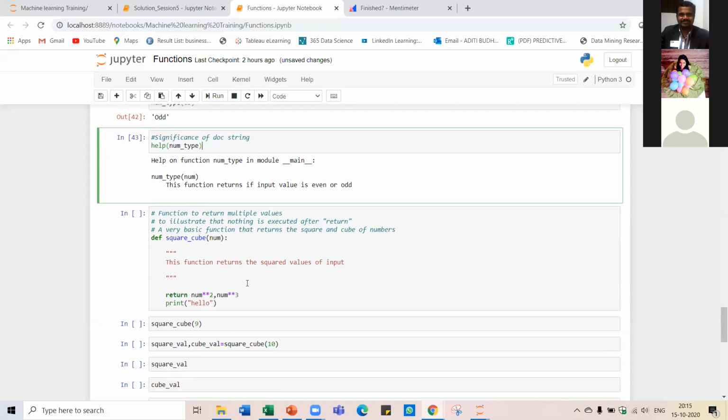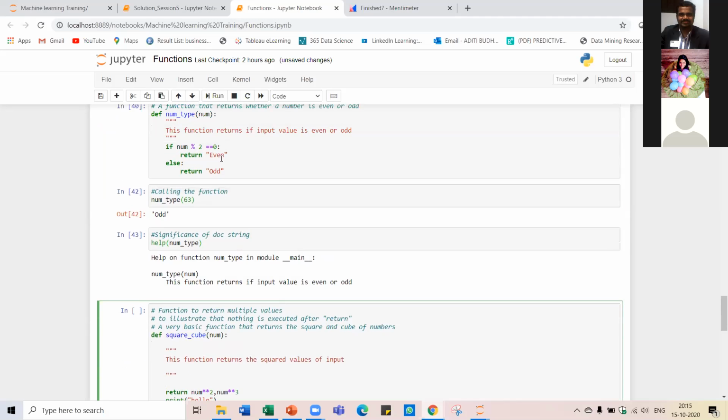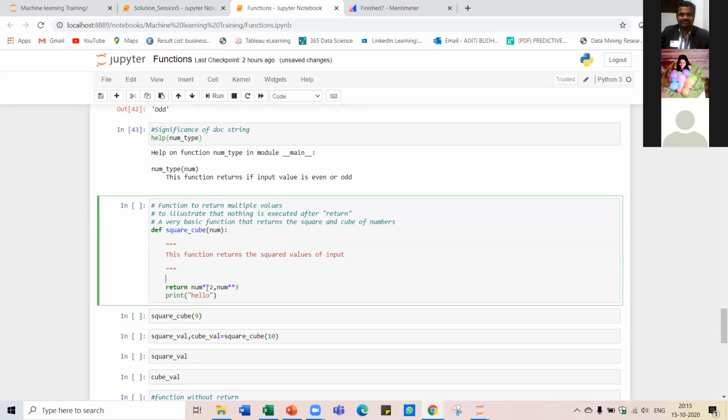So let's move forward. Now we can return not only one value using the return keyword, but also two values together. Okay, so here is the example for that.